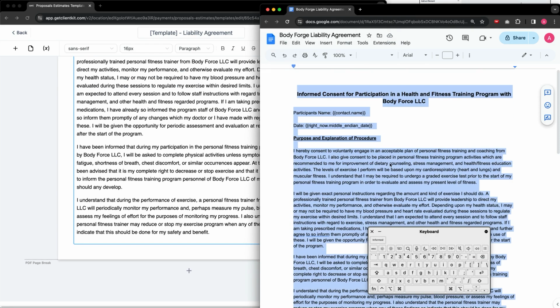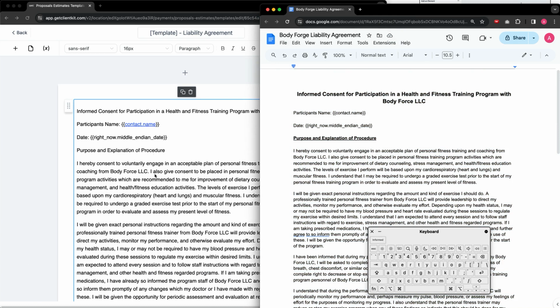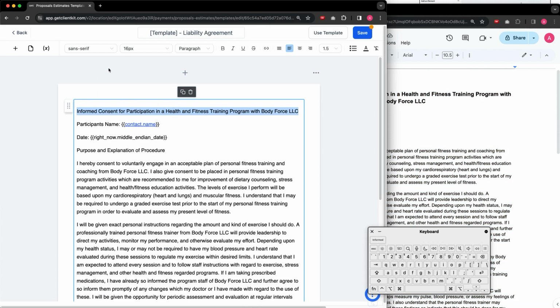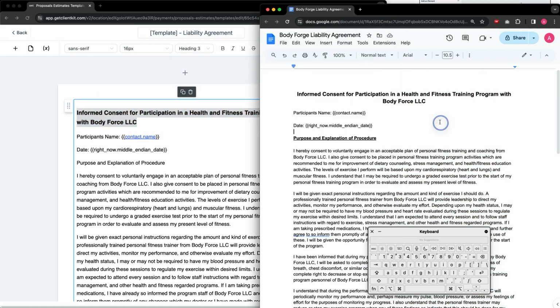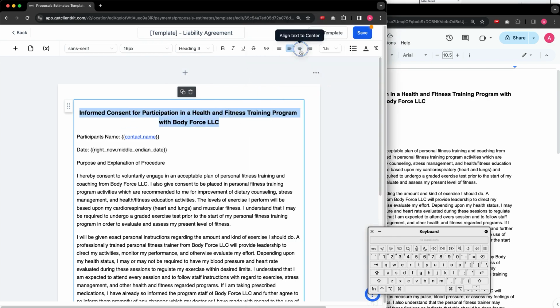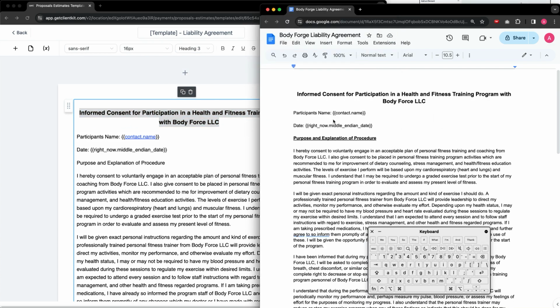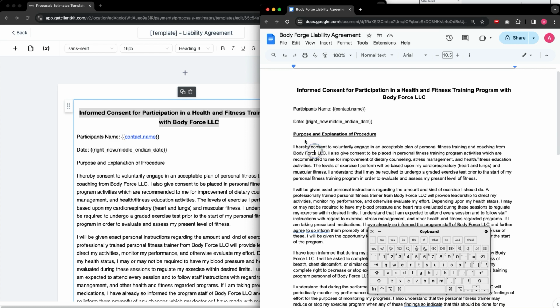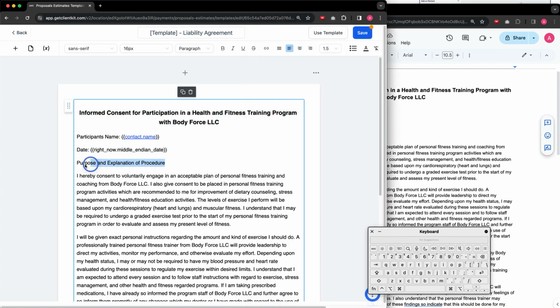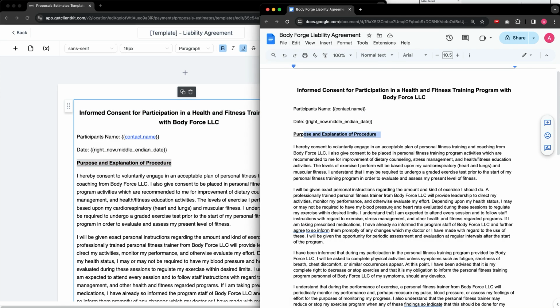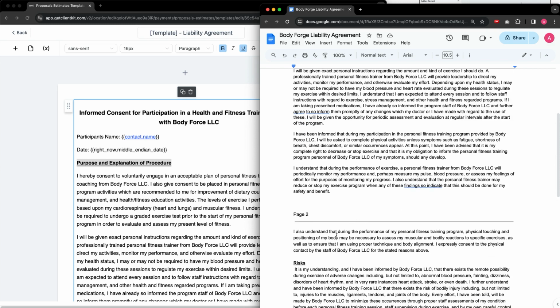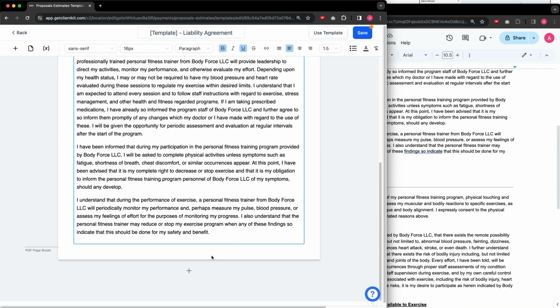Now, what we're going to do here is I just want to make sure that everything lines up in the format, right? So this top part looks like it should be bigger, and I'm going to make this a little bit bigger over here. So we're going to make this a heading 3. Now, it looks like it is centered, so I want to make sure that it is centered as well, okay? And then we have participants, contact name, okay, awesome, and then purpose and explanation of procedure. So this one is going to be bold, underlined. Remember, Command B and then Command U in order to underline, and that is going to be the first page, okay?